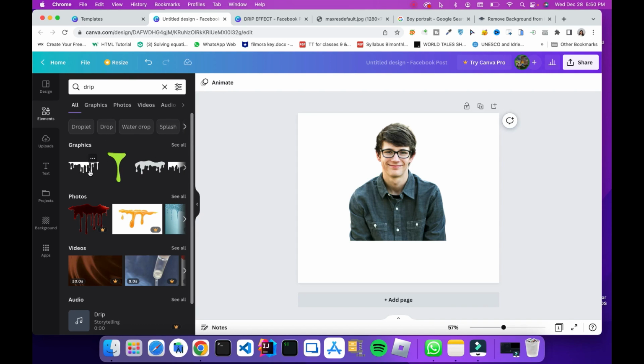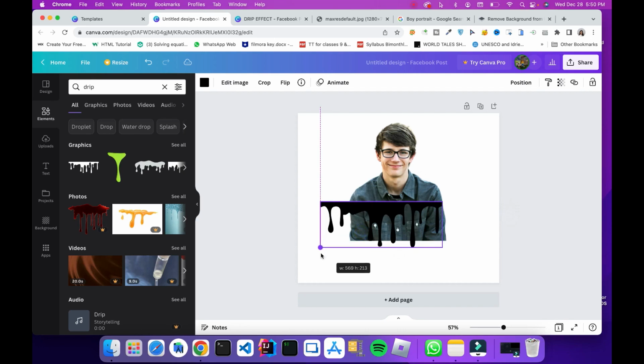The very first image, you will see this one. The very first. Do not go for any other images because they don't work quite well. You can just go with the first one, it works better. Just the first one, drag it and put it over here. We're going to increase the size a little bit.